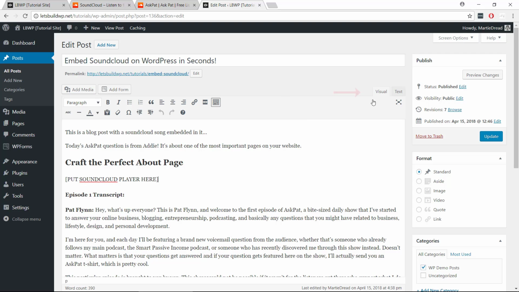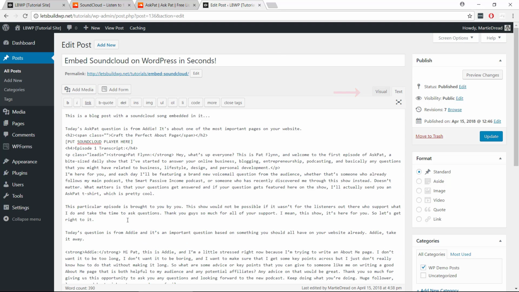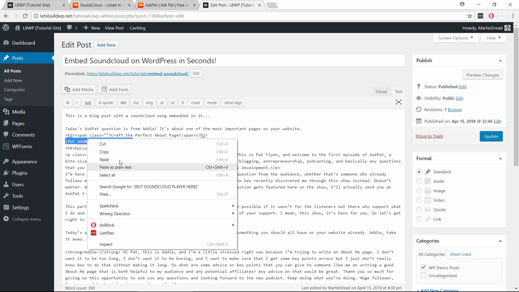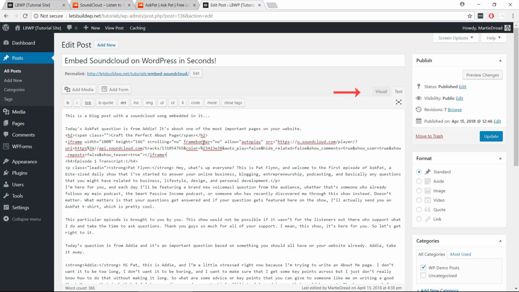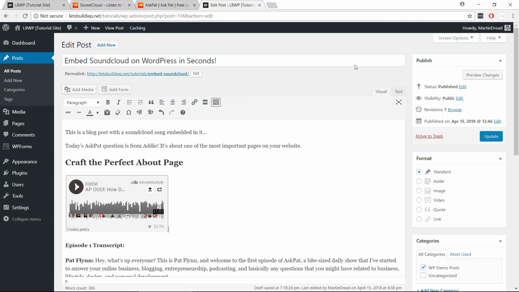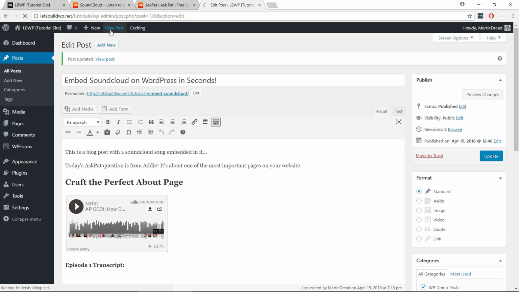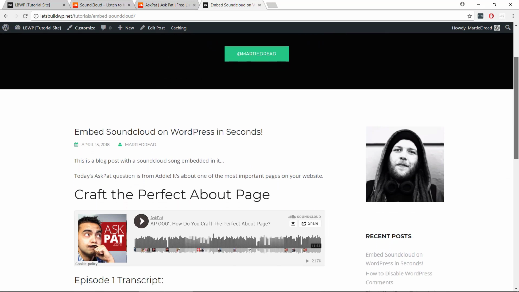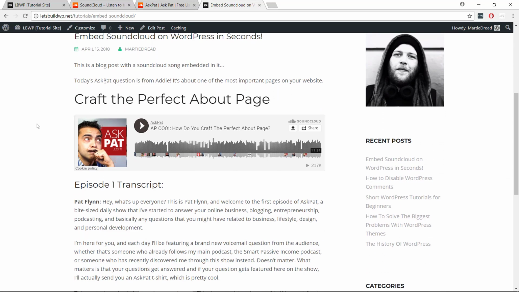Once we do that, we can click up in the top right where it says text, and that's going to change our page or post into HTML. Now we can find and highlight our placeholder text, right click and then paste our embed code in its place. Now if we change our post back from text to visual, we'll see the SoundCloud player now appears in our editor, and now when we update the page or post, and visit it, we'll see that the SoundCloud player is now live on our site. Then we can click the play button and it'll start to play.